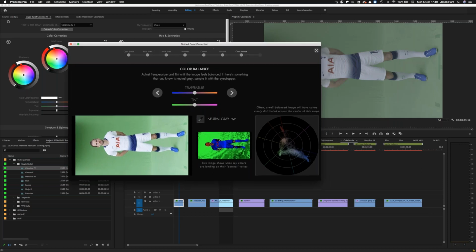So I'll just jump back into this guided color correction just to finish off. The next step we have is color balance. You'll see you've got a neutral gray here. This is useful if I had the clapperboard. I could have picked the gray off the clapperboard, which will set the tint and temperature right. But this looks quite good because this was professionally filmed.